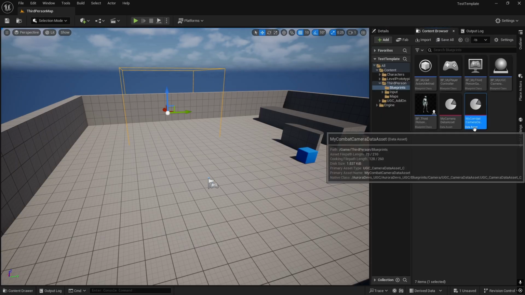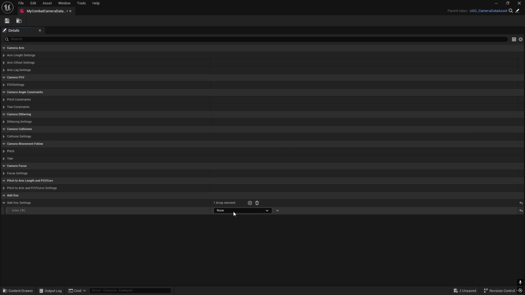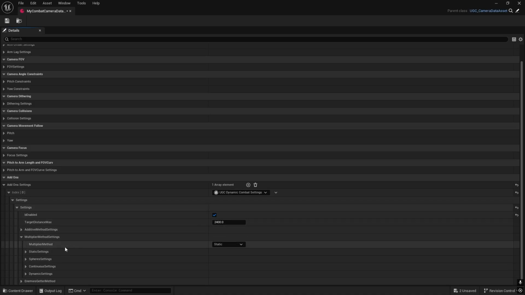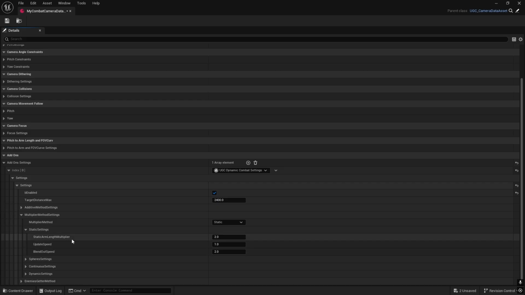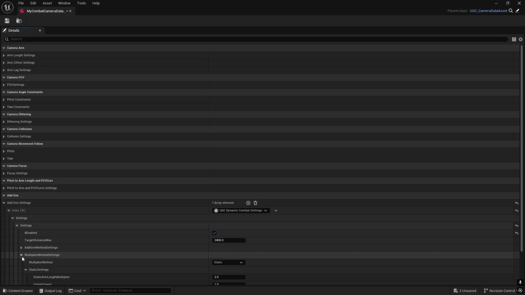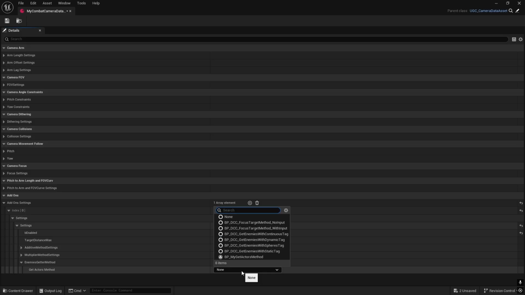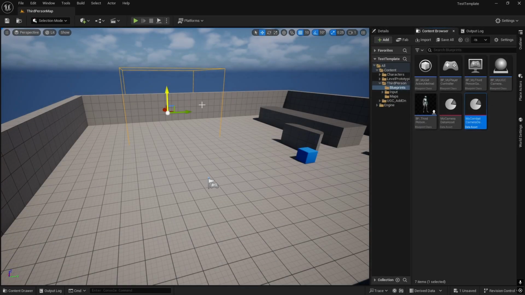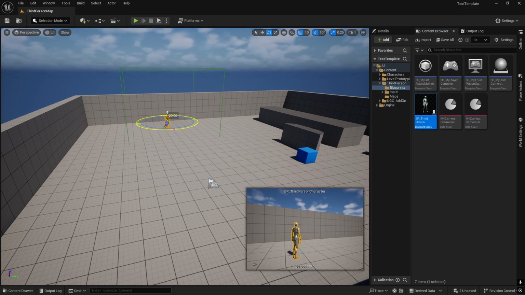In the data asset, you can add the Dynamic Combat Camera add-on at the bottom and edit its settings. We go through all the settings and what they mean in the other video. Here we'll be using a static multiplier, which simply multiplies the camera arm length whenever this camera data is active. And let's not forget to set up the getActors method. That method will give us all of the actors in-game with the targetable tag, but we don't have an actor that fits that condition yet.